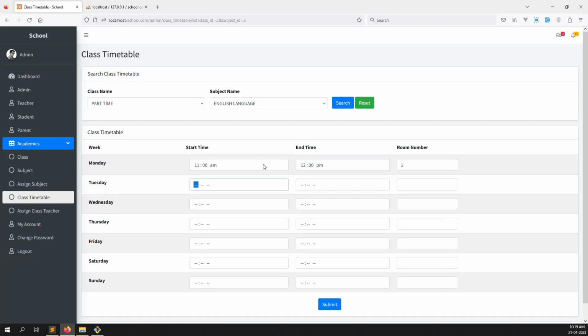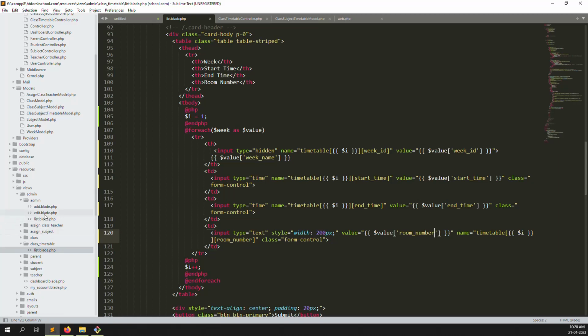Same thing, same time. And here the same time, room number 1, but suppose this one starts at 10 a.m. and closes at 11 a.m., and room number 2. Okay, I click on submit, so you can see it submitted successfully. But let's show a message here because we don't know whether it is submitted or not.